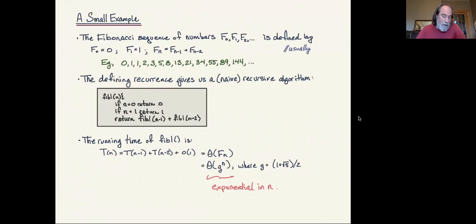So the Fibonacci sequence is a sequence of integers defined as follows. F of 0 is 0, F of 1 is 1, and F of n is F of n minus 1 plus F of n minus 2. There are some other definitions in the literature which are very slightly different. All the major properties of the sequence remain the same for those, but the beginning can be slightly different. Anyway, this defines a sequence that looks something like this.